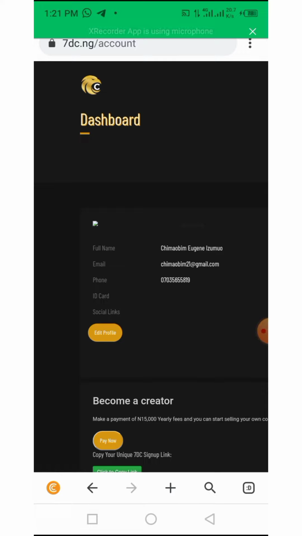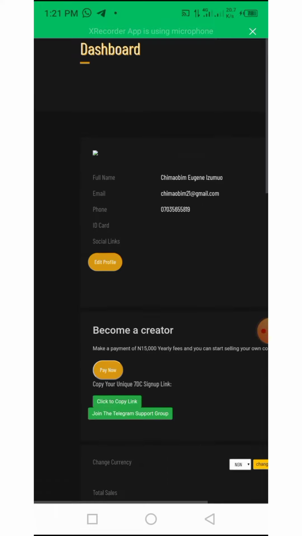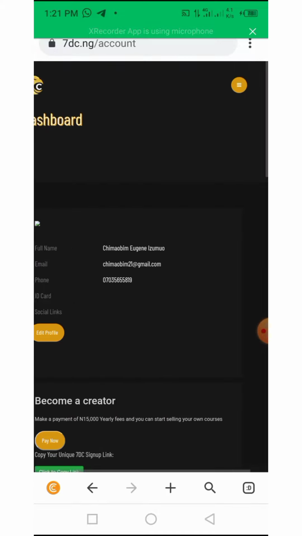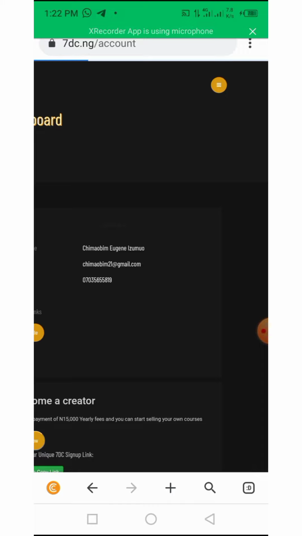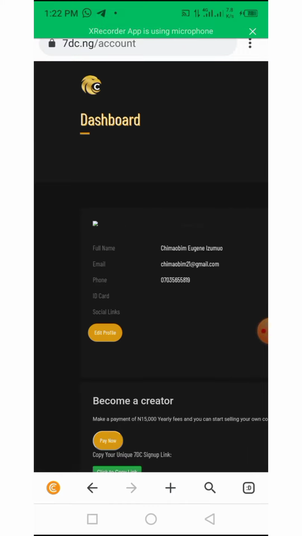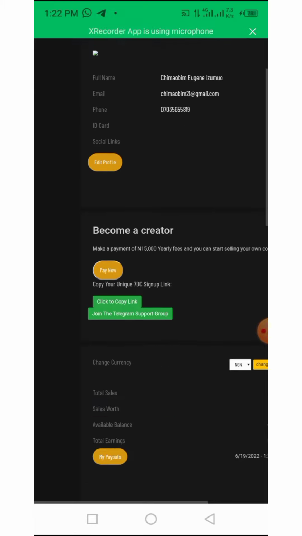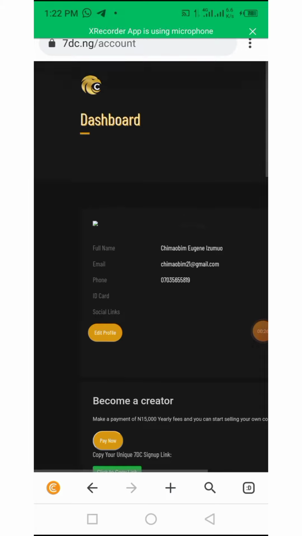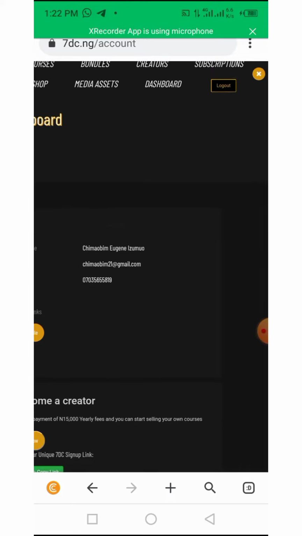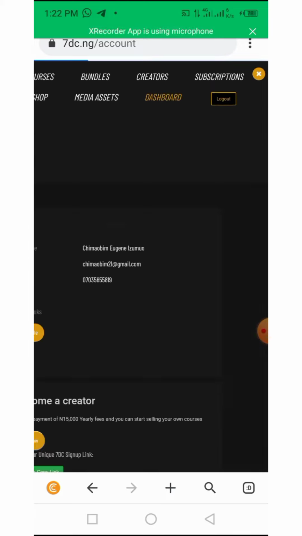Today I'll be teaching you how to withdraw your funds from the 7DC Africa platform. First, log into your account. I just log into my account. Then go to your dashboard. Click on your dashboard.